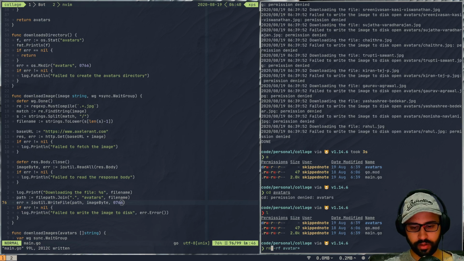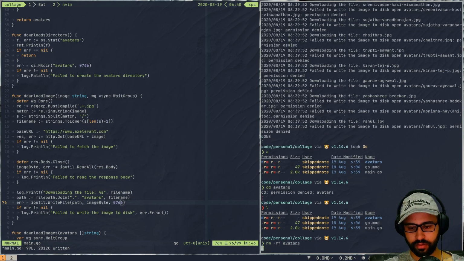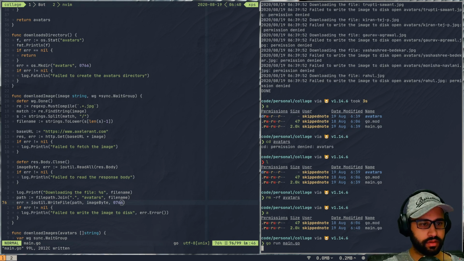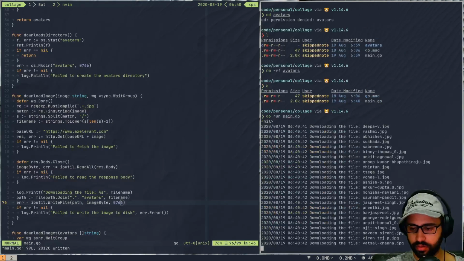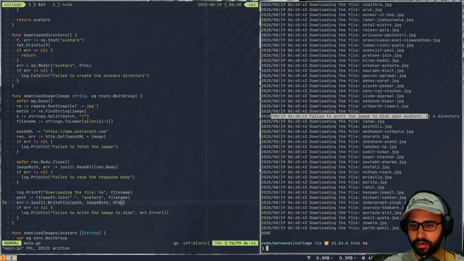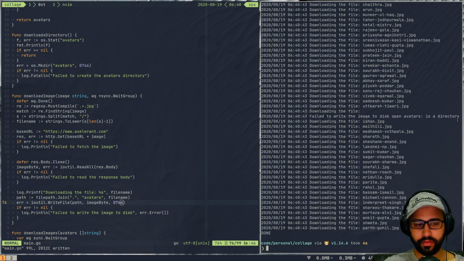So let's try now. Let me delete this. So let's run this again. Hopefully this time there should be sufficient permissions to do what is required. Okay, so this failed to write image to disk. Open avatar is a directory. Okay, so this is something we'll have to check.